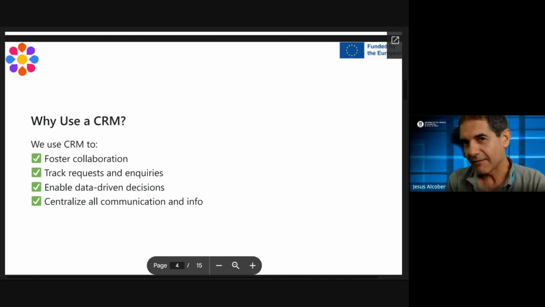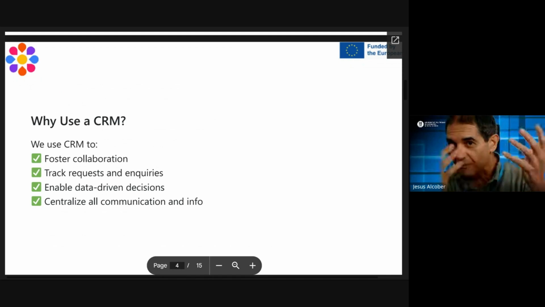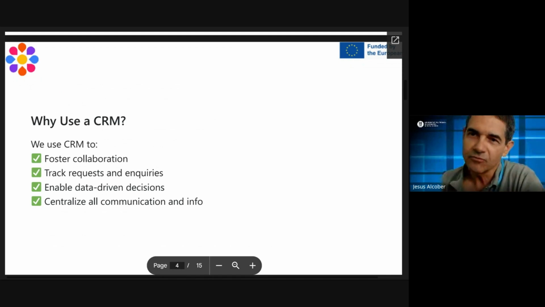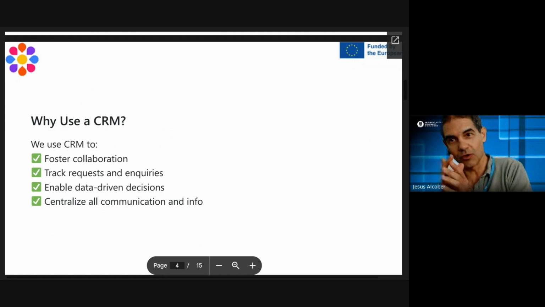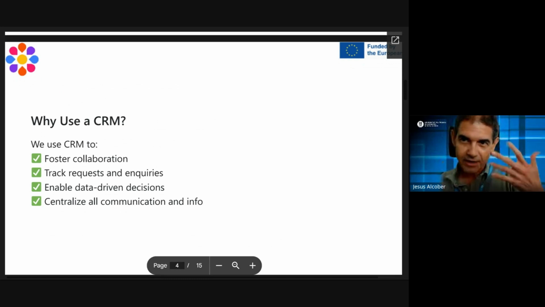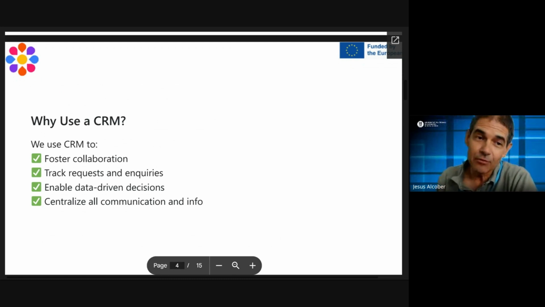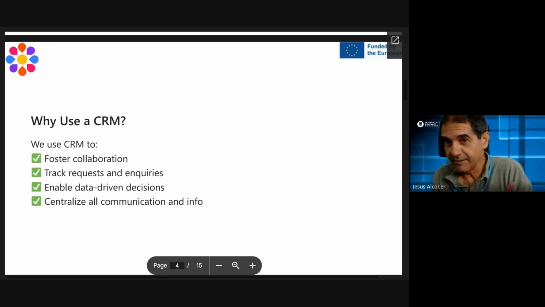for us, the CRM establishes this mature, systematic way of dealing with these stakeholders, to foster collaboration and to track. This word, track, is important, because tracking implies measurement and implies ways to demonstrate your impact. With the CRM, we track requests and inquiries of all these stakeholders. You can decide, but initially all the stakeholders. It also enables data-driven decisions, because we compile data for the decision makers. And we have all the communication and information in a centralized place.